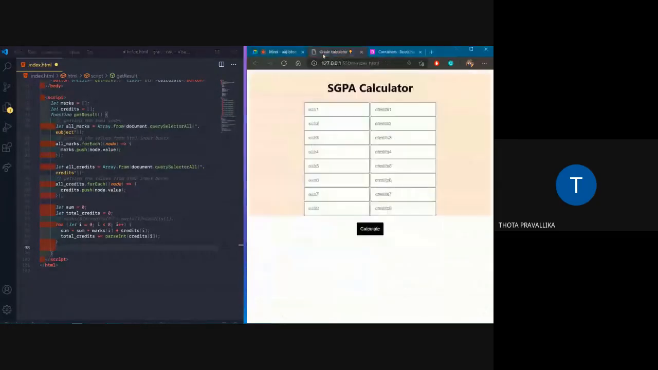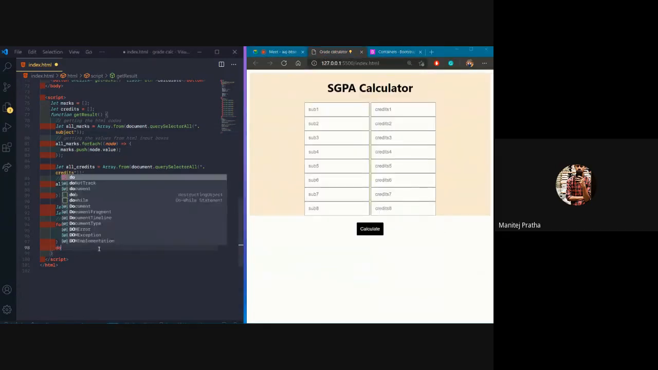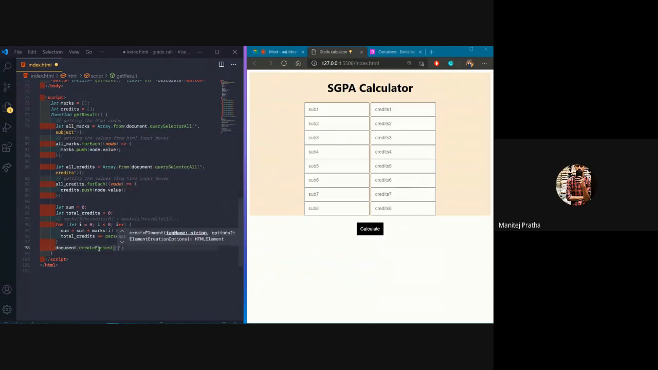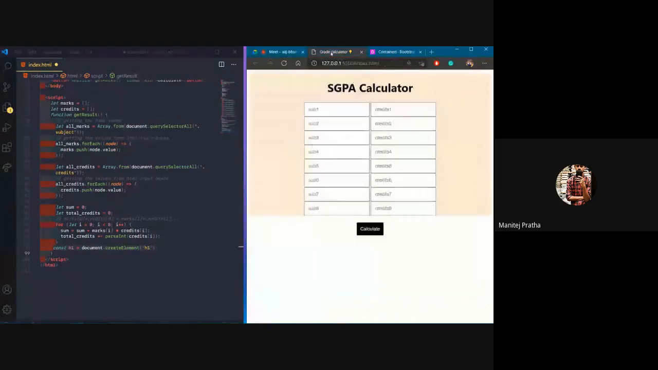Element. What is the method? I need to use create element. So const h1 equal to create element of h1. So h1 dot inner text equal to this will be our answer.